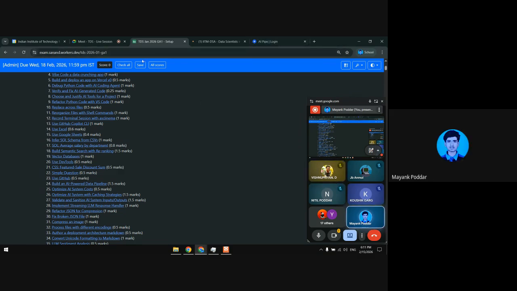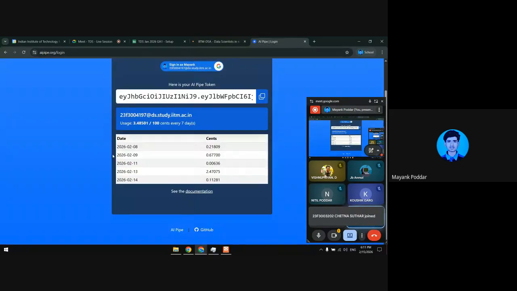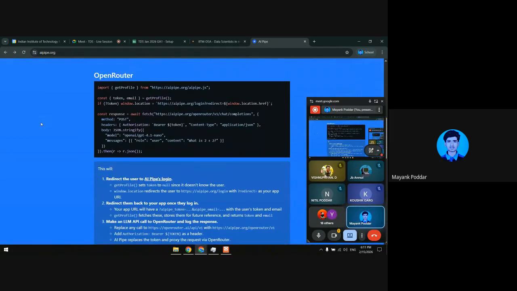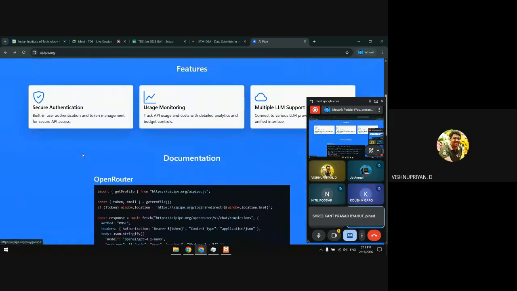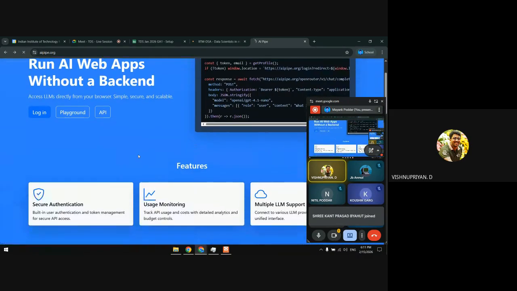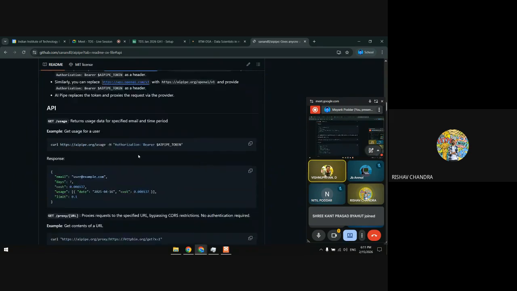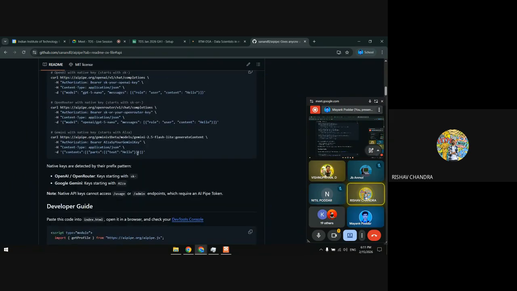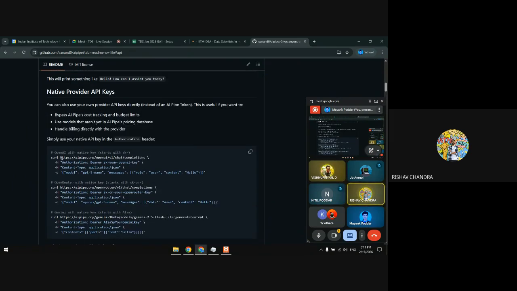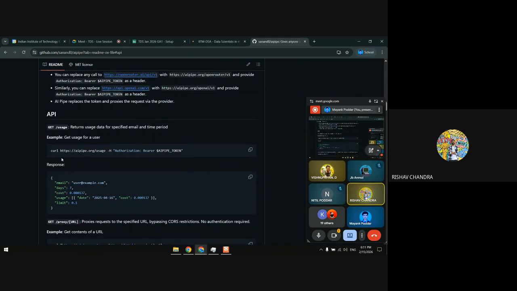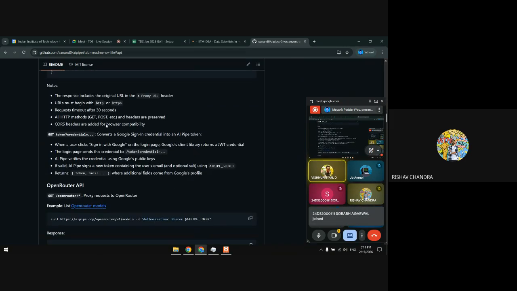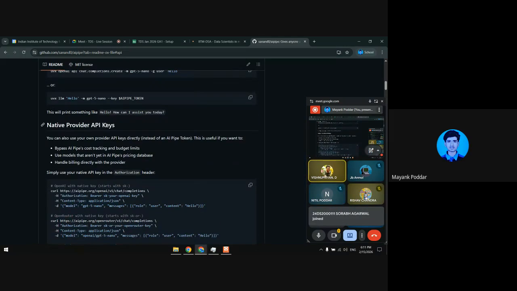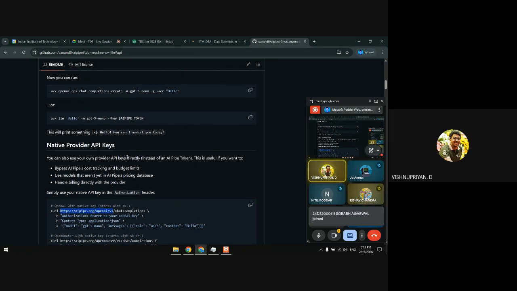So you may be facing a token invalid error or something. For that, what you need to do is set the base URL. Just use the base URL aipipe.org/openai/v1 and then the AI Pipe token. It will work. Use this base URL, aipipe.org/openai/v1. Right? Okay.